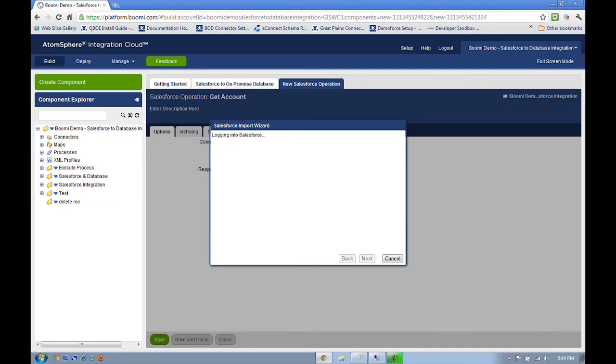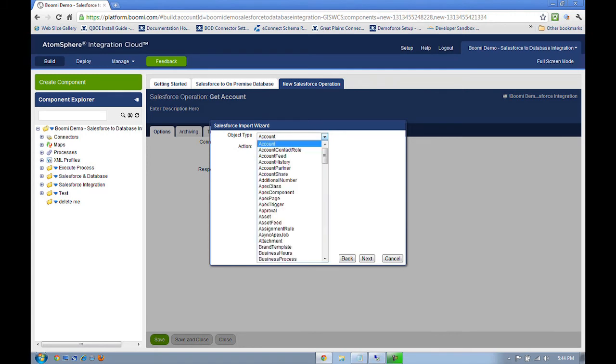So I select the connection information, which is the login credentials that I configured in the previous step. I'll click on Next. This is going to go out and log into my Salesforce instance. It's going to bring me back a list of all of the available objects that I can bring in as part of this operation. This will bring back any standard objects as well as any custom objects that I might have as a part of that Salesforce CRM system. I'll just click on account information. The action is going to be a query.